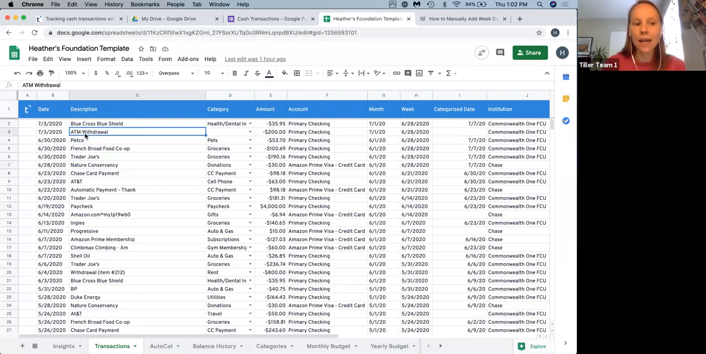So let's say, right before 4th of July, I went to the ATM and I withdrew $200 in cash. I see that transaction come through my transaction sheet, fed by Tiller Money data feeds. It's coming out of my primary checking account. It's a withdrawal. So how do we handle cash transactions from ATM withdrawals?